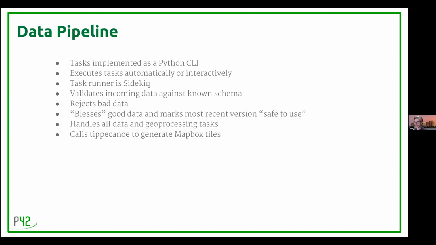The pipeline blesses good data and marks the most recent version safe to use in the database. That safe to use marker is really important, and that is the way that we can manipulate the version of data that we are dealing with. If we ever had to, we could manually manipulate which version of the data is safe to use and which isn't in order to get the output that we want.